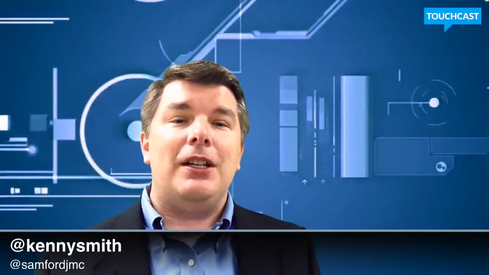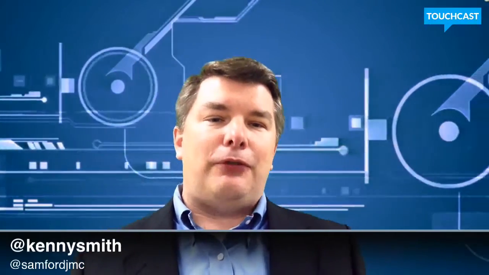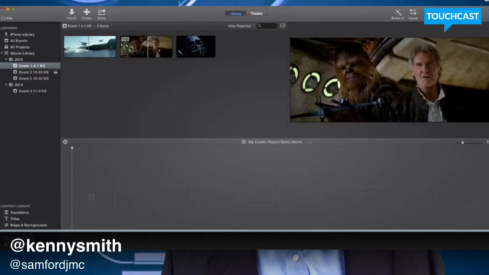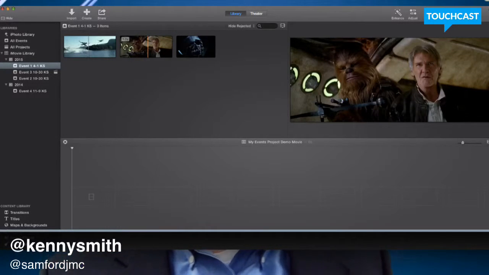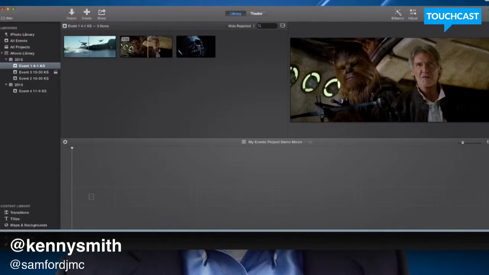Now, we'll assume that you've already got your video on your computer, having transferred the work from your phone or your cameras, using Photos or Image Capture or a third-party application. After that, you have to figure out events and projects, which is our subject today. Now, events are just collections of clips and pictures. Pretty simple, really.